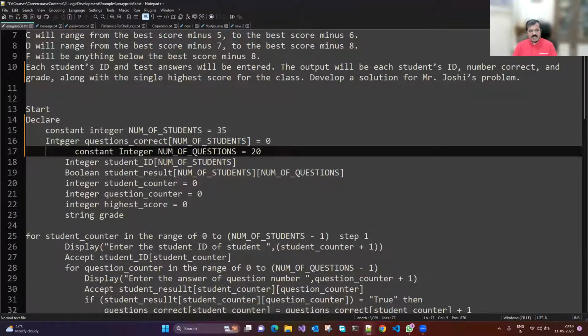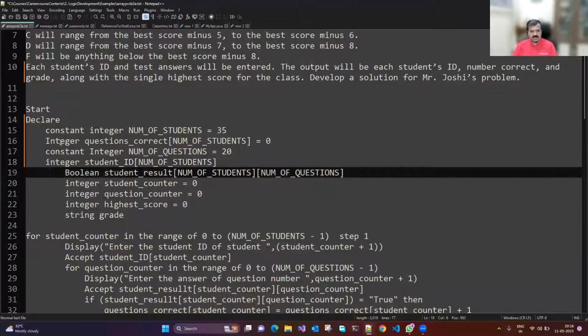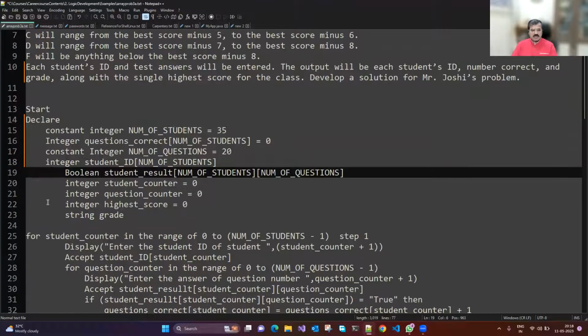That is not right. You first create it and then use it. And then you have number of questions. That's okay. Number of students is 35, and you also have number of questions. Okay. And student ID, number of students. Why are you storing this? Each student's ID and test to be entered, output each student's ID, correct answer. Okay. So for every student, we would like to have that. Okay. So you have a Boolean, student result, number of students by number of questions. Perfect.